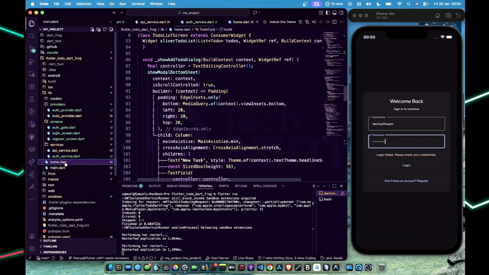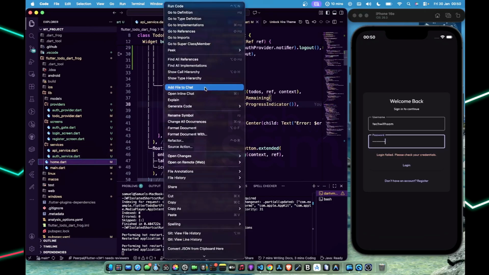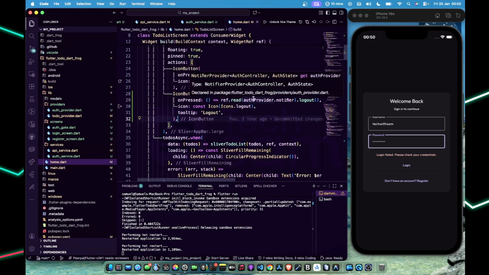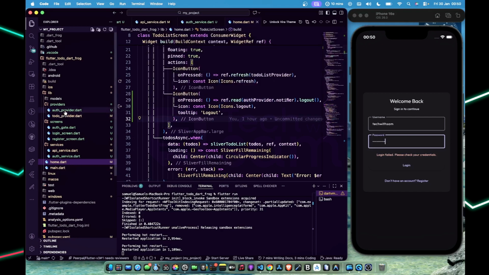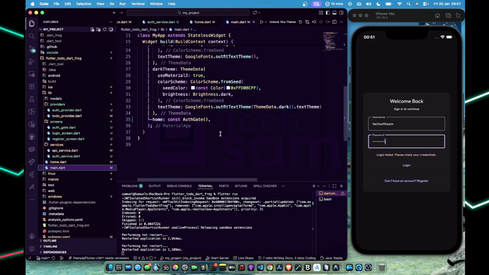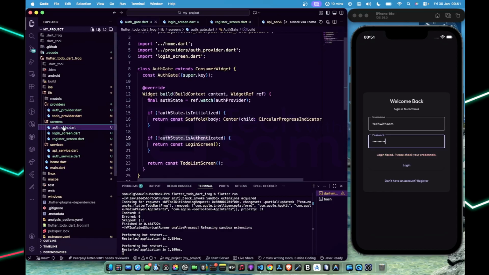And on our home page, I didn't really change anything here. I think the only thing that I added here is the sign out, the logout button, which is reading the authentication provider that I created here. For the main dot dart, the only thing that I changed is the auth gate. So instead of going to the to-do list screen directly, we are going to the auth gate. The authentication gate will check if the user is authenticated already or not before navigating to the specific screen. So that's pretty much it about the update here.